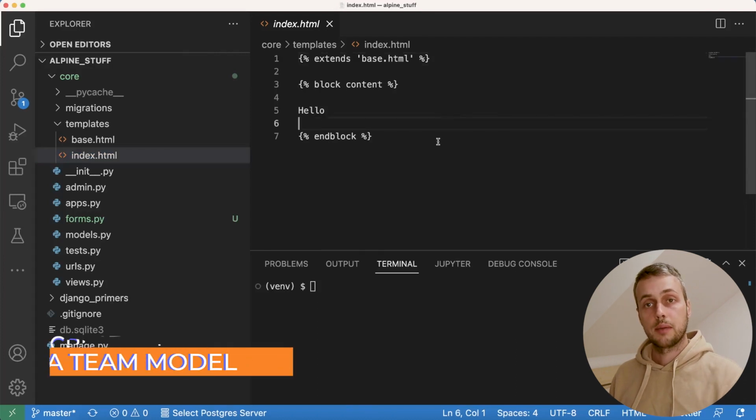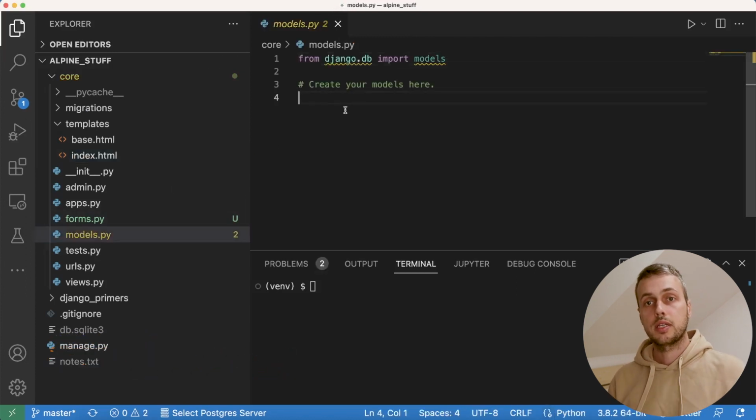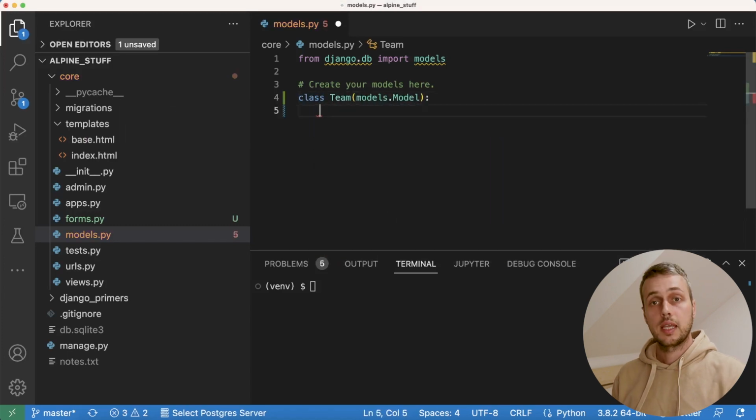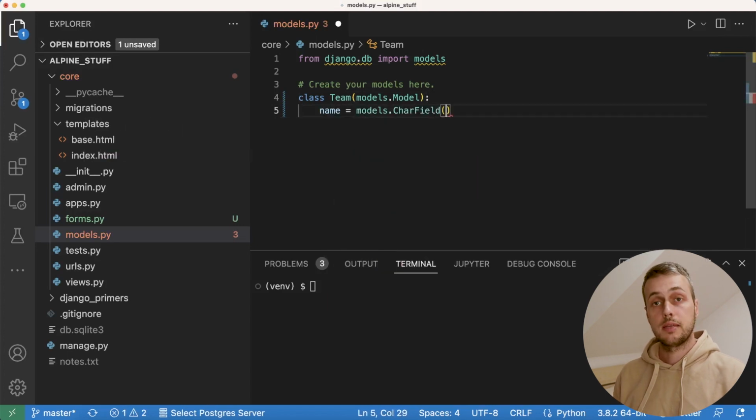Now to work with some application data, I'm going to go to models.py and we're going to create a database model in this application, and we'll call this model Team, and it will inherit from Django's Model class. The team is going to have two fields, and one of them is going to be a models.CharField for the team's name, and we'll give that a max length of 100.